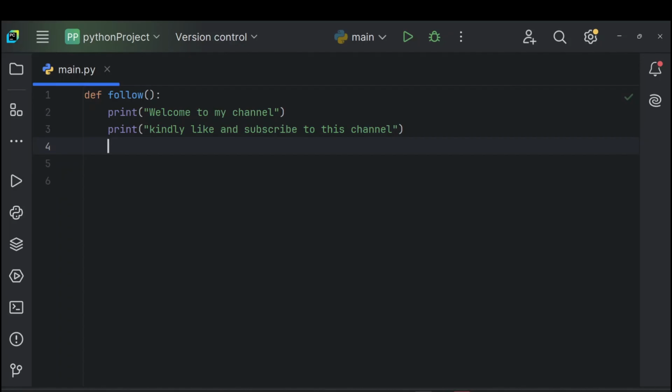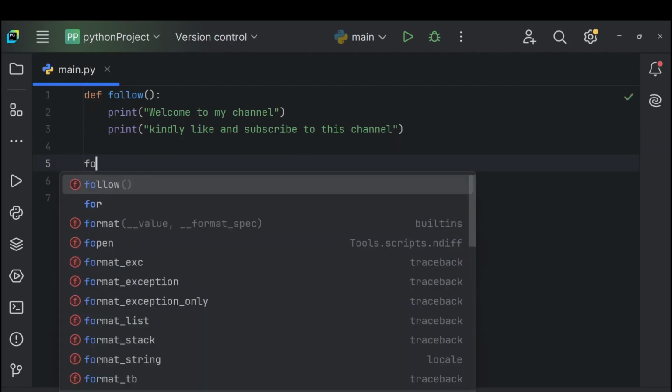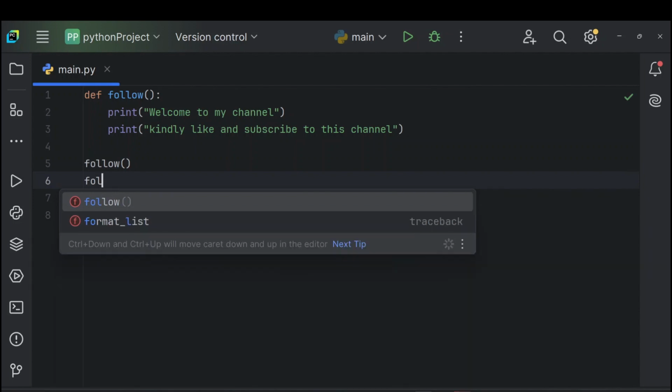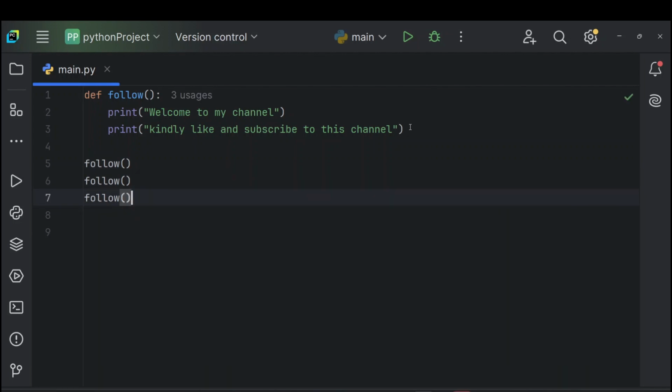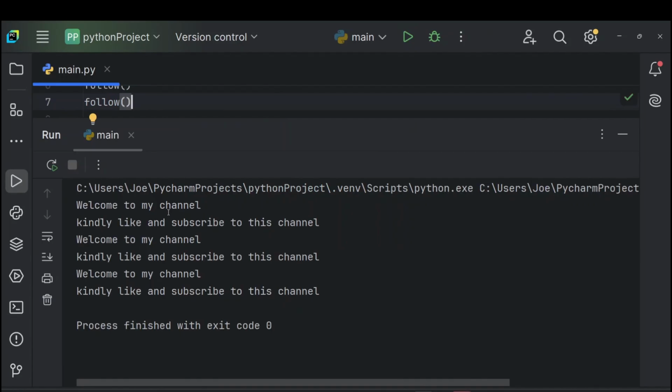Now we're going to call our function, so we'll break out of our function block and just type follow. Type follow again. Type follow once more. Now let's run the code and see. Yes, you can see it's printing out three times. Welcome to my channel. Kindly like and subscribe to this channel.